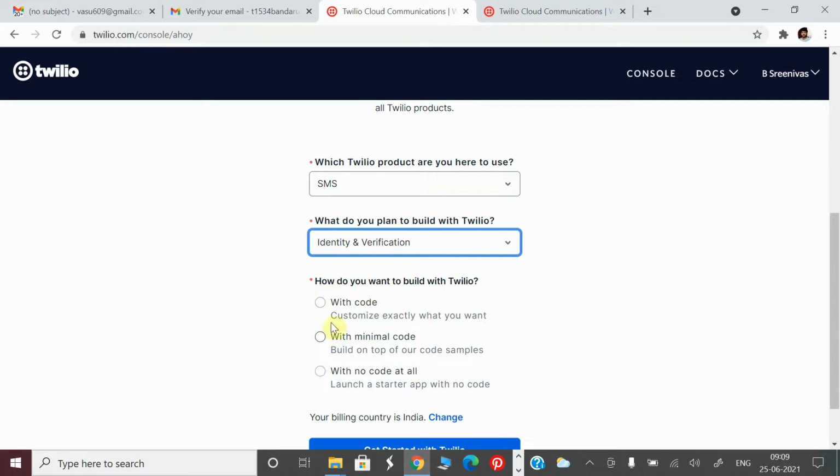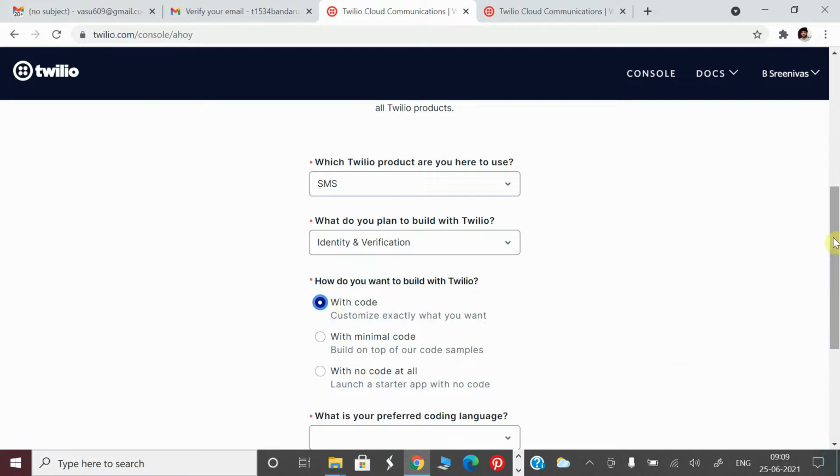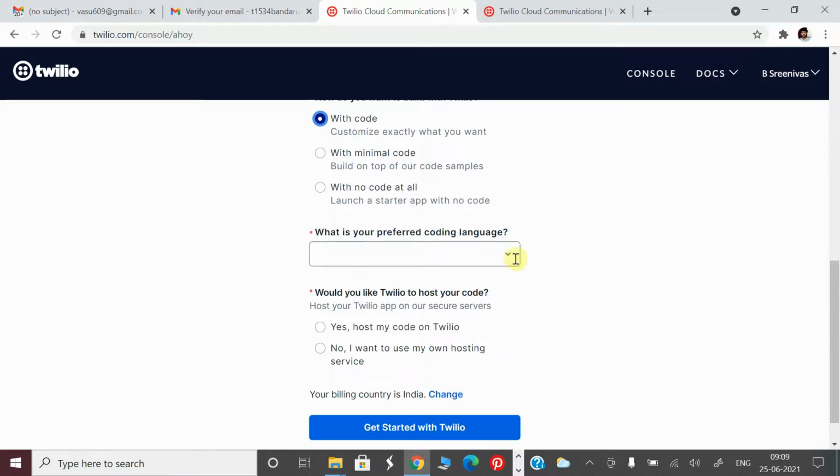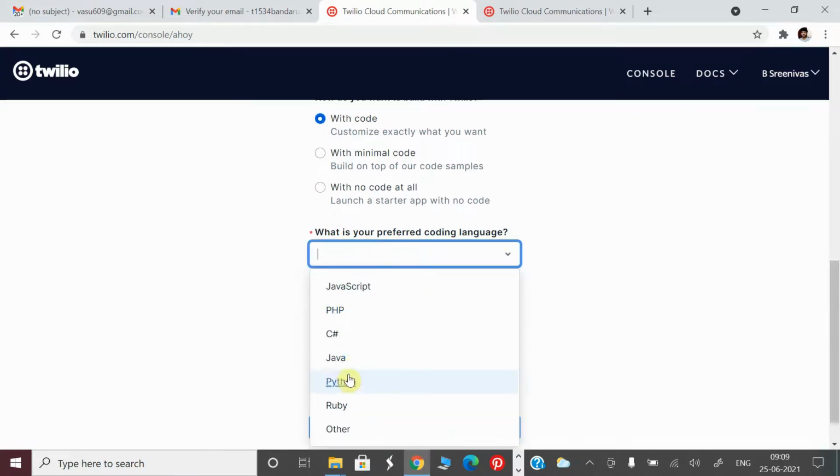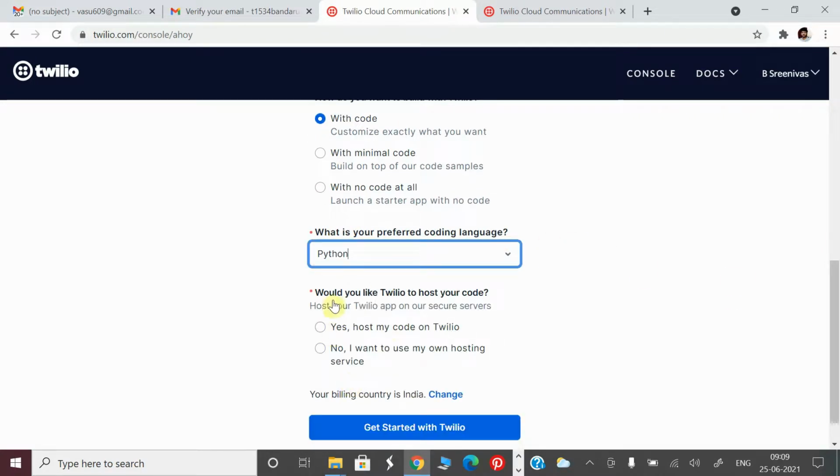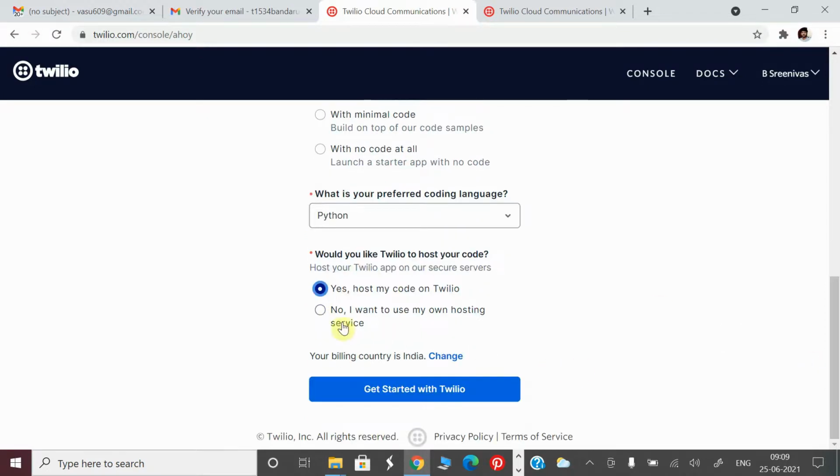And how do you want to build? With code, and which programming language you want to use. Here I am going to use Python, with hosted code on Twilio. Then just click on getting started with Twilio.